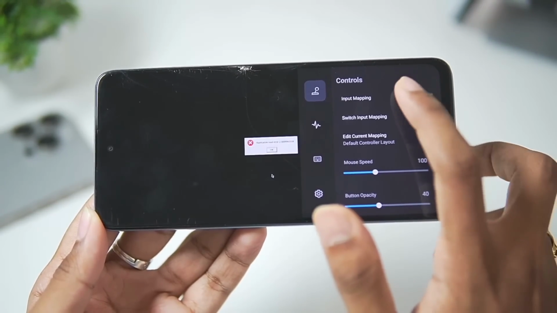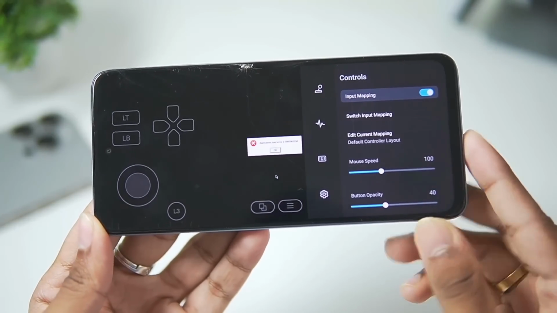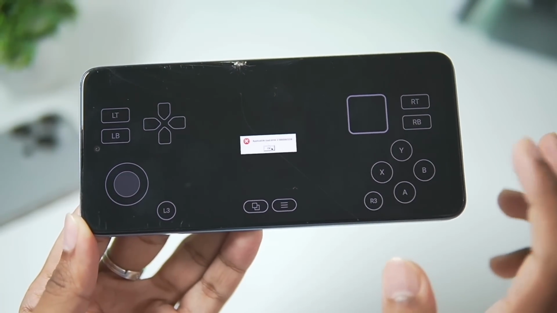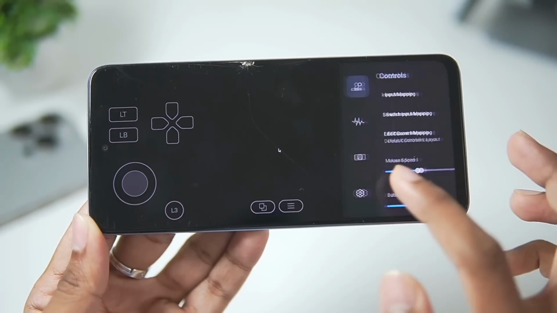Anyways, we'll just go ahead and swipe back and make sure to enable on-screen touch controls, and immediately you will be able to see we got an error saying application load error. Nonetheless, let's tap on OK. It means that the game is not starting.